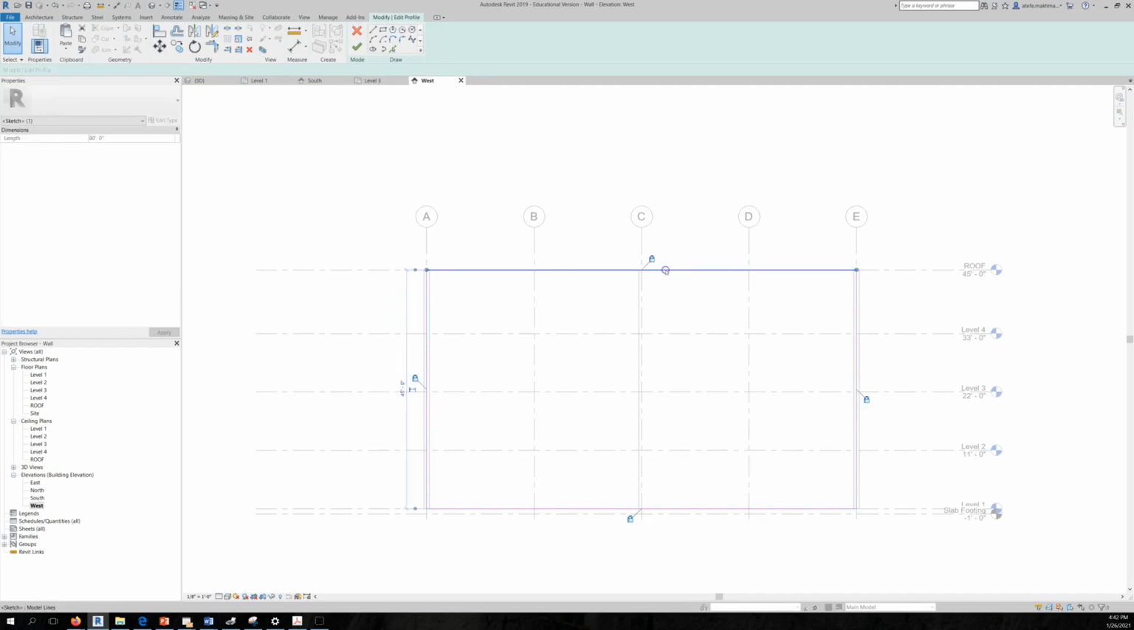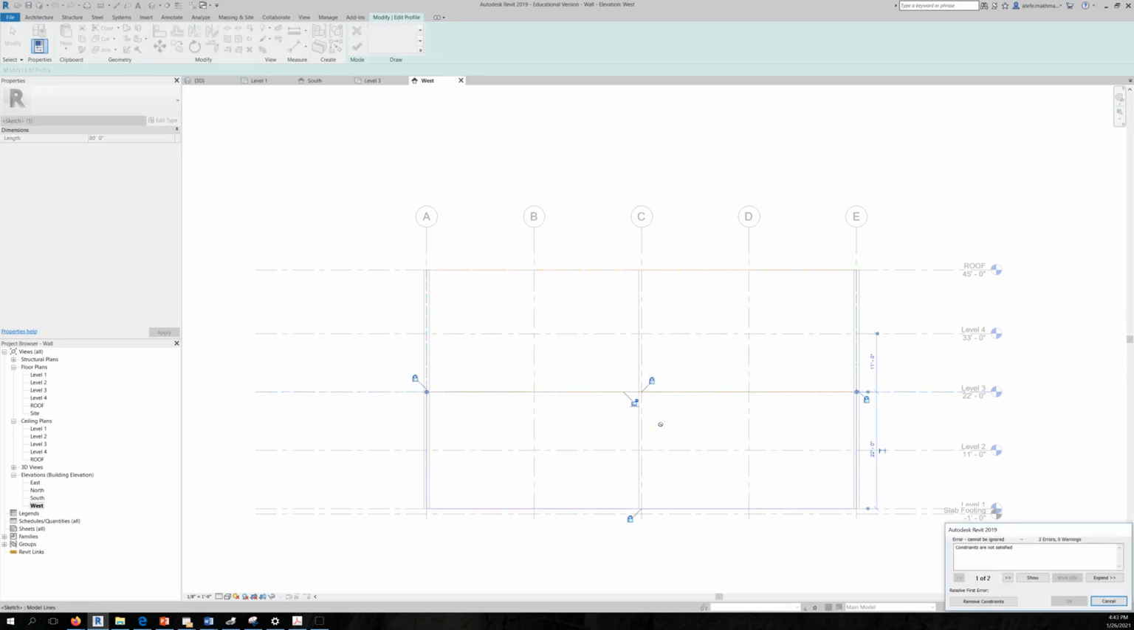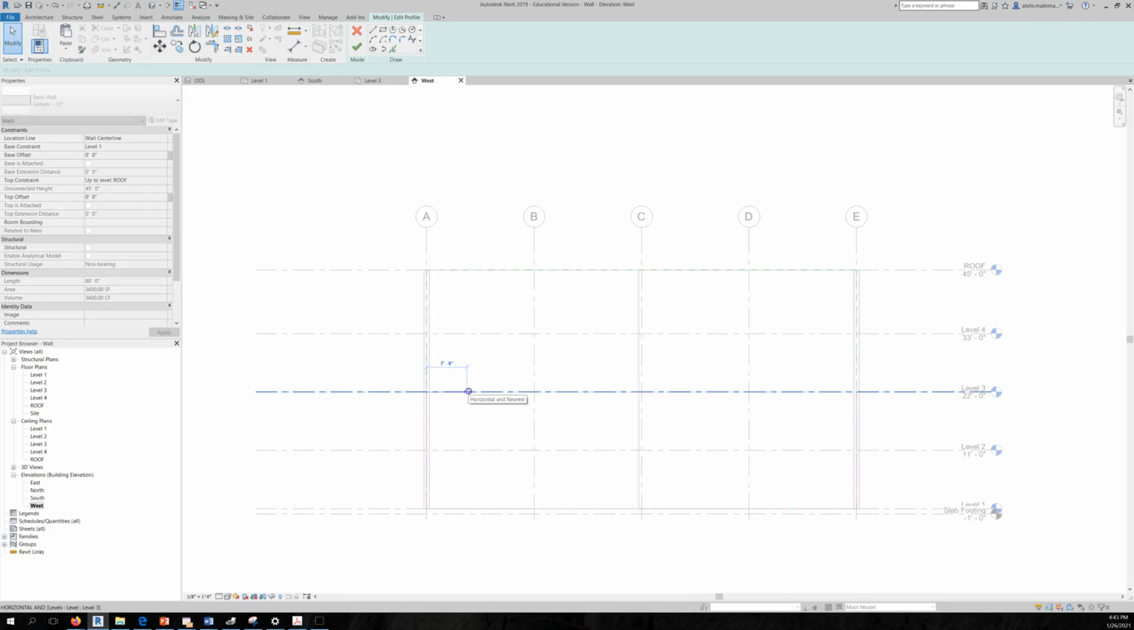So what I'm going to do is that I'm going to grab this piece of wall, drag it down, and then it's saying that constraints are not satisfied. That's an error. You can remove those constraints. That's because these are locked. So you can remove them. Then I'm going to drag this one.